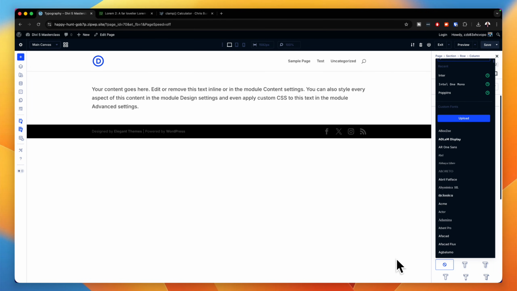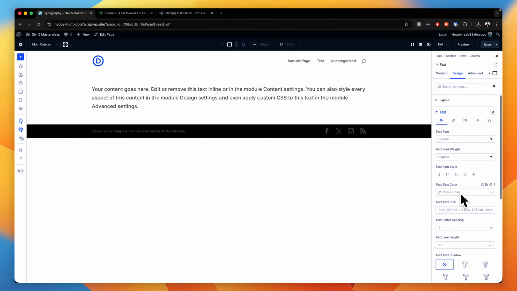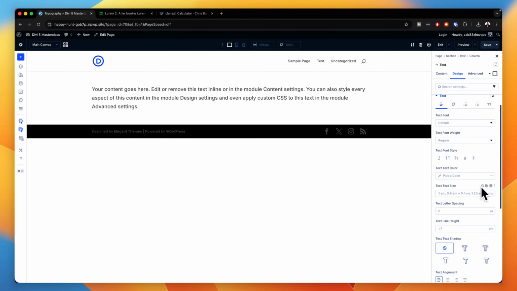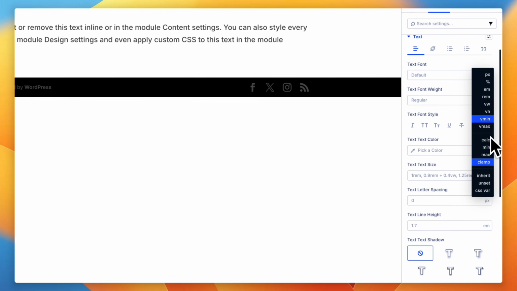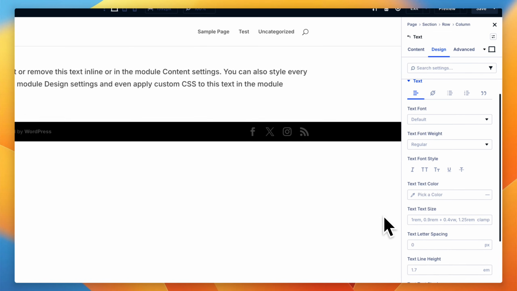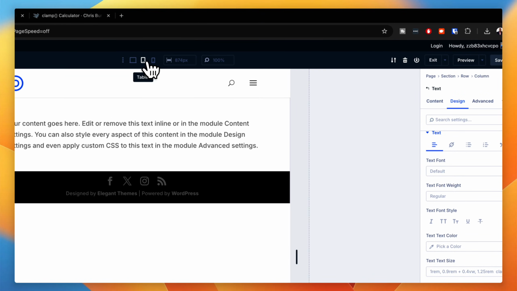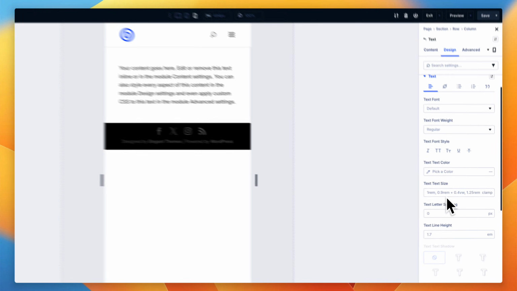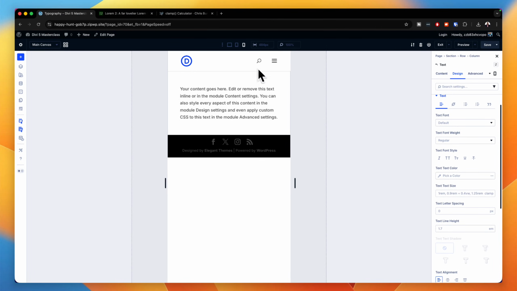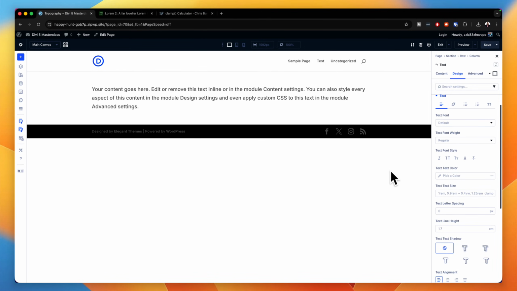Well, that is absolutely wrong. You cannot do it that way. It doesn't work. Secondly, we would come over here and choose our text size or our font size. We would go in, add pixels or whatever it is. And then after that, we would come over here to these different screen sizes and also make adjustments based on the text size over here. That is not the way you're supposed to be designing using Divi 5.